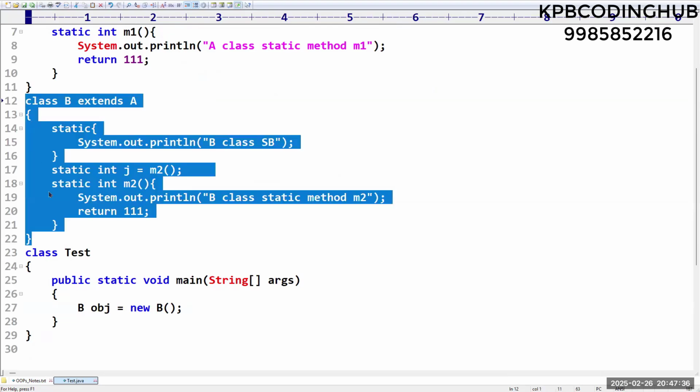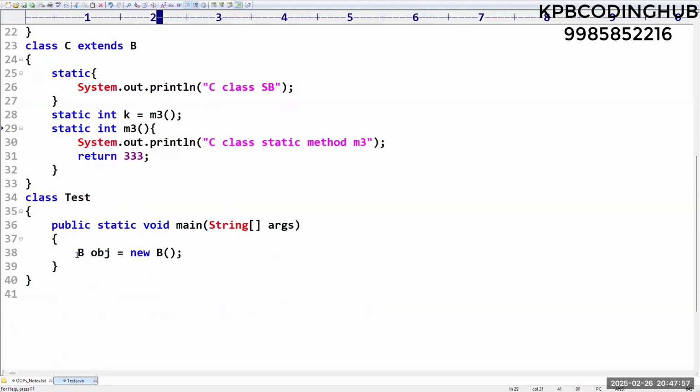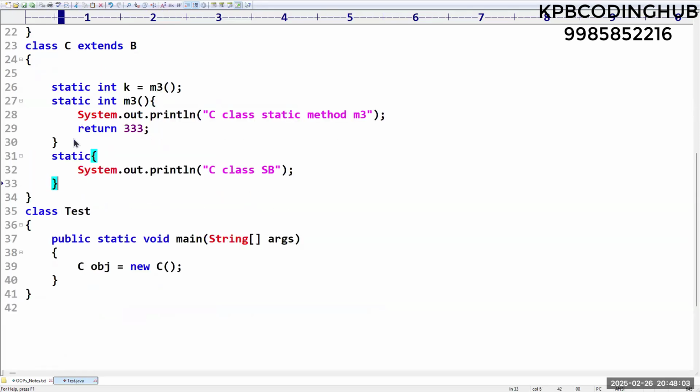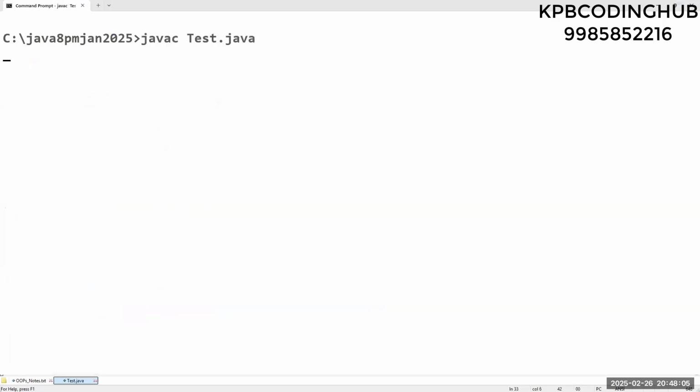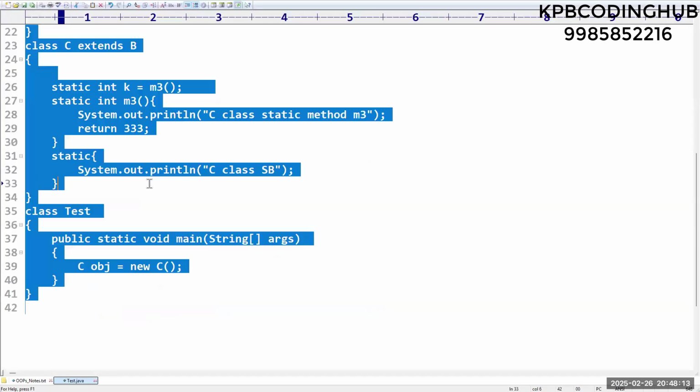Okay. So now I am taking class C, which is extending B. So C class static block, C class method m3, and let us call it m3, which is returning 333. Now what I will do is, let us declare k. Now I am creating an object for C. Now let us move this static block to the ending. Now you know the output, right? Have a look once. Only C, first static method, then static block. Everyone clear how the static flow is happening?